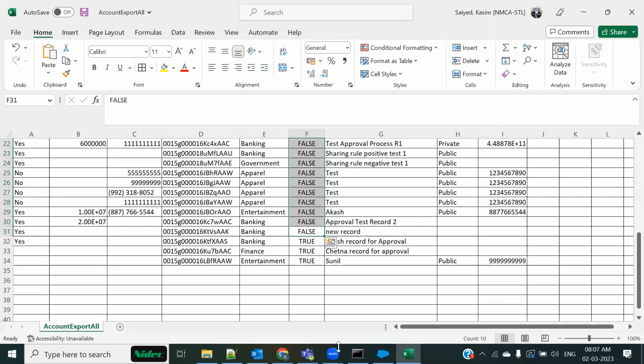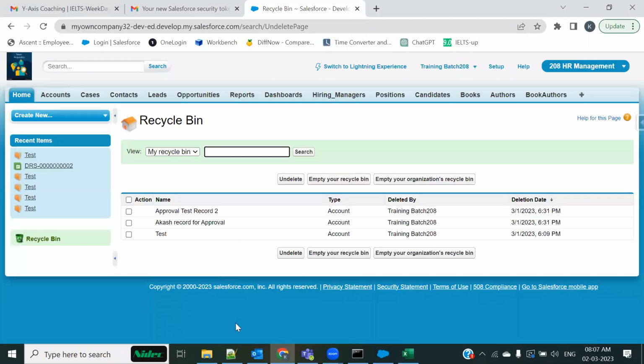All right, let me ask you one question. I'm giving you this command to unmute yourself. Tell me, if a record is deleted, how many days does it reside inside recycle bin? Because after that, it's going to perform a hard delete automatically. It's going to vanish. How many days does a record after deletion remain inside recycle bin?